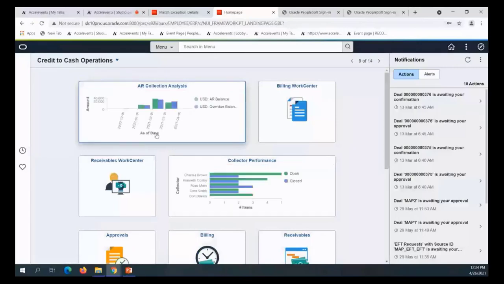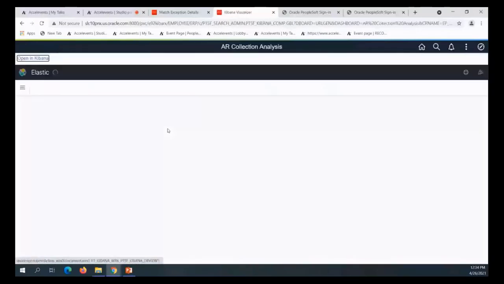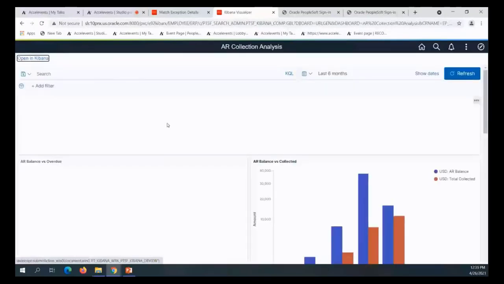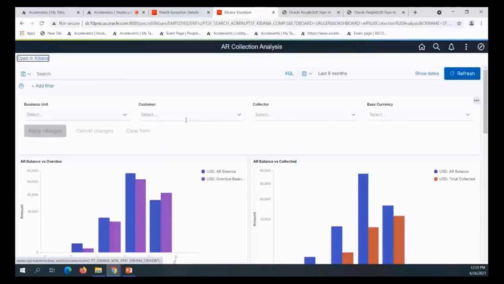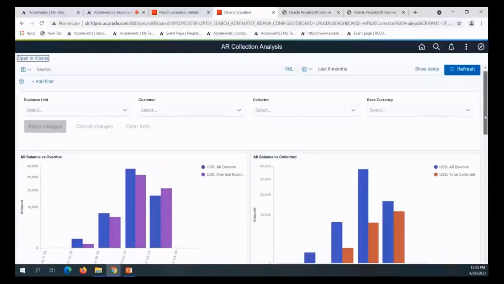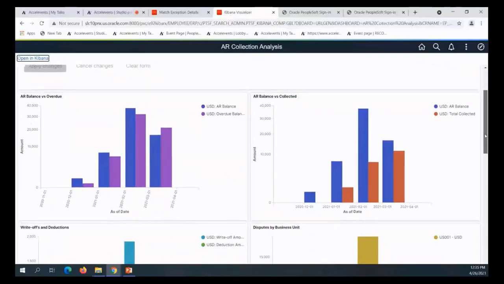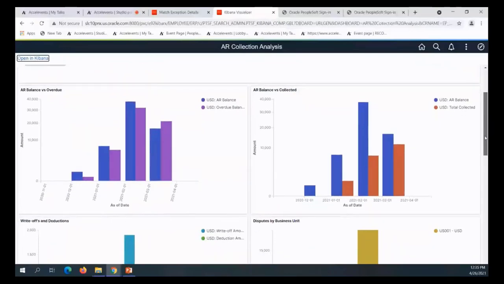All right, so I'm going to go to AR collection analysis, which is our first dashboard. Notice the filters. You're able to filter by business unit, customer, collector, base currency, and we're looking at the last 6 months. Probably a bigger range than I would look at collections for, but we want to make sure we have some data to look at. So we're looking at the AR balance versus overdue balance. What is overdue from this position? AR balance versus collected. Now you can get a picture of the health of your collections vis-a-vis your AR position.